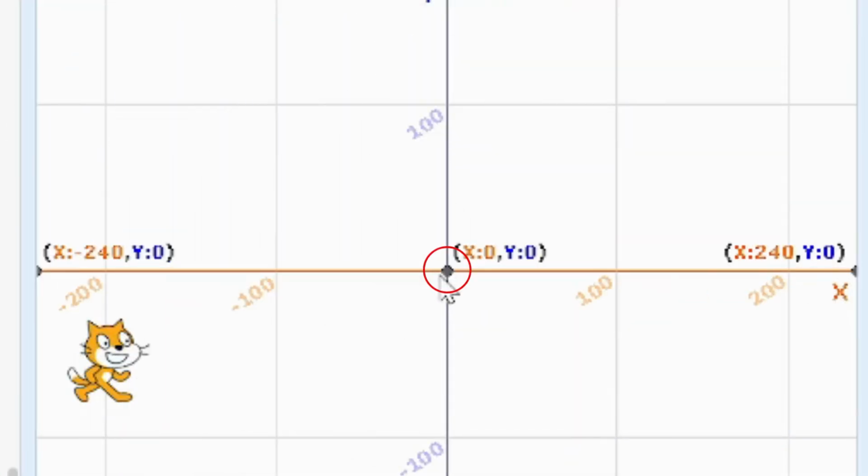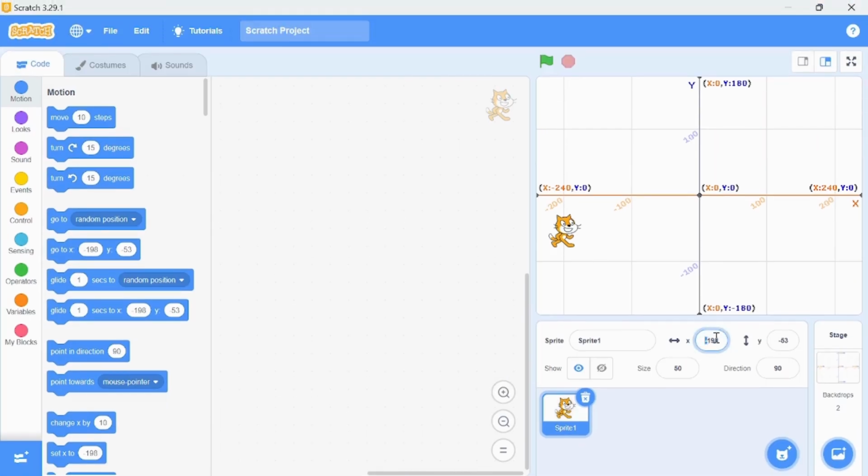Now I want you to notice that in the middle where the x-axis and the y-axis are touching, there's this point. This point is called the origin, and close to the origin you can see that the value of x is 0 and the value of y is also 0. This simply means that if I change my x value to 0 and change my y value to 0 also, it's going to position the character or the sprite at the middle of the stage.